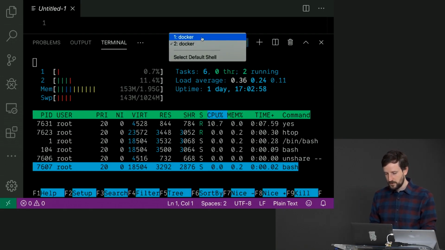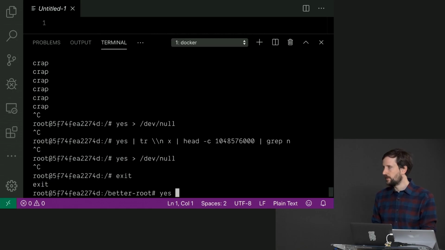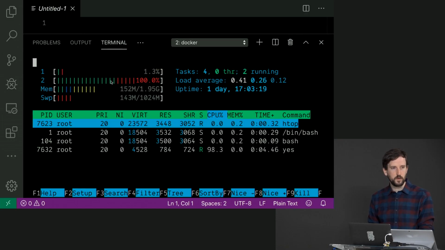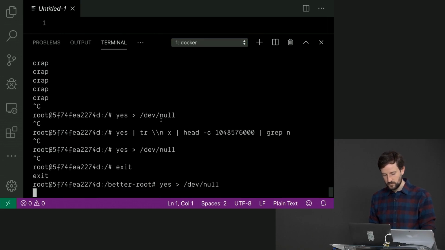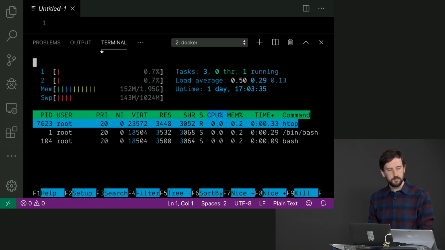I probably should stop this over here. So just for funsies, let's try this. Yes into /dev/null, so now I'm outside of my chrooted environment. And if I run this, it might be painful. You can see here, it's totally pinning one of these cores, because now it's outside of the cgroups, right? And again, if we go back and look again, it should be unpinned.